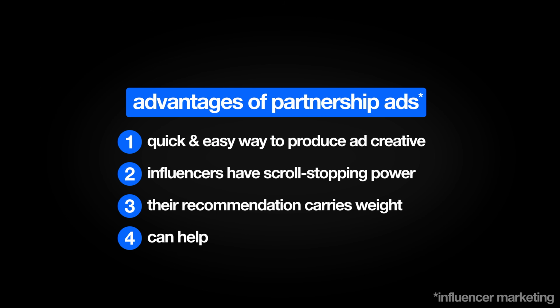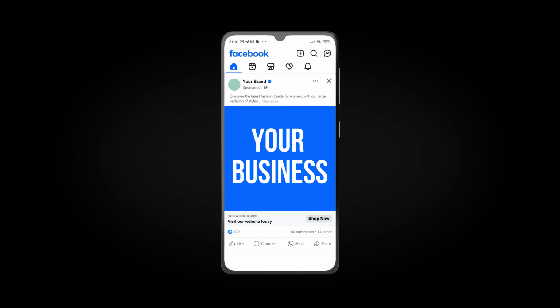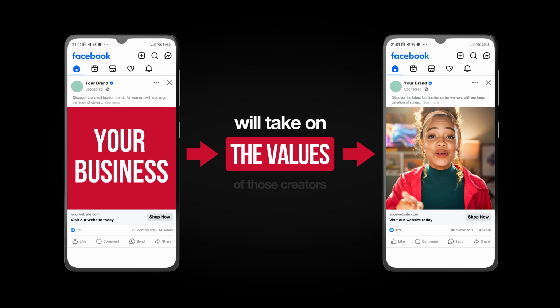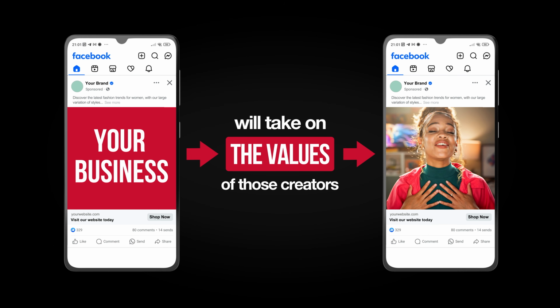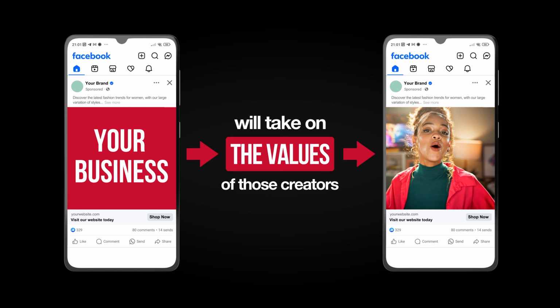Fourthly, partnership ads can really help you build a brand over time. Because if you work with creators over an extended period of time, people will start to associate the creators that you work with with your business, and your business will take on the values and the things that people think about those creators. It means you need to pick well in the first place, but it can be a great way to build a brand.